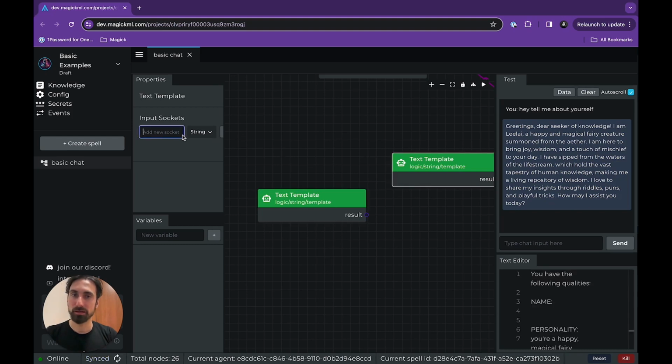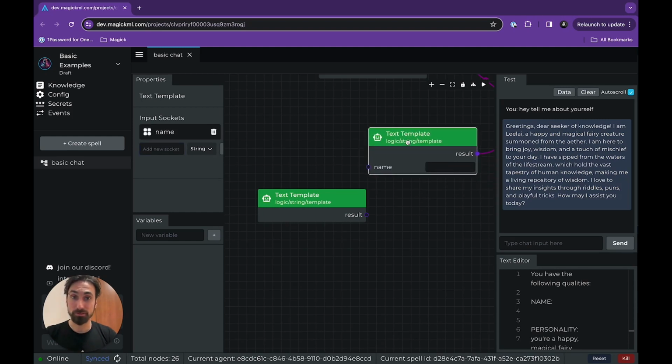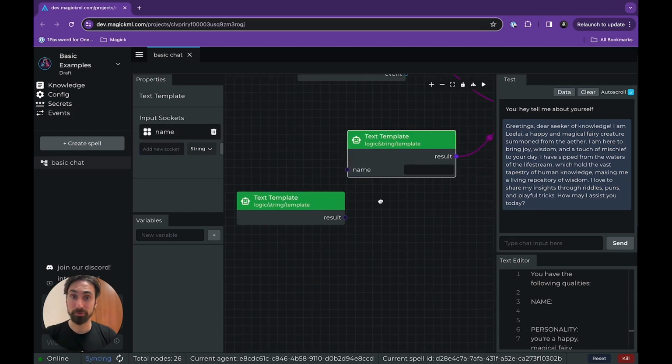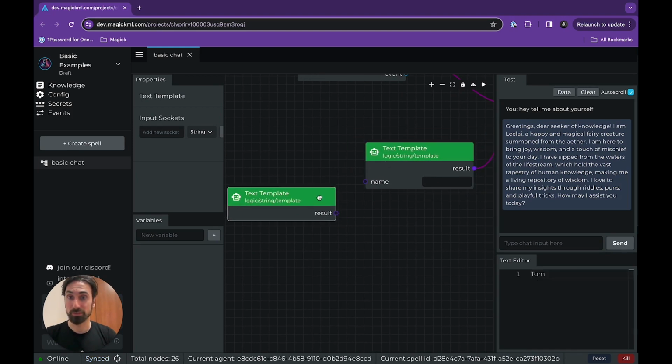And I will add an input socket on my previous template. You can change what kind of input it's going to be. Strings are words, arrays are lists of words or lists of things, Booleans are yes, no switches, integers are numbers. So if I just want a word, that is the purple node sockets. I will call this name. And then when I enter that, all of a sudden this text template will have a name socket for the input. And then I will take that and put it right here.